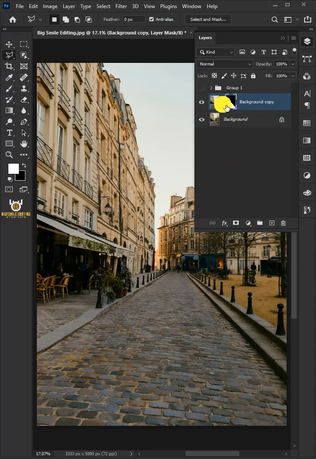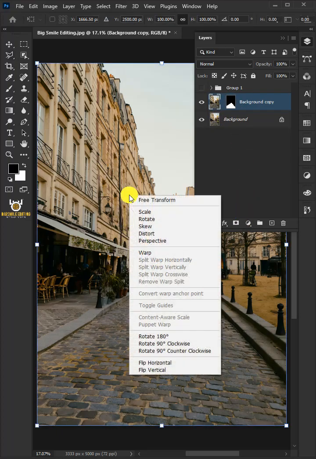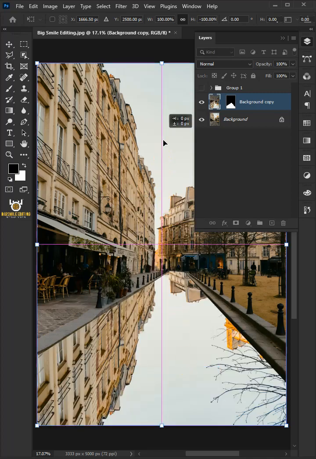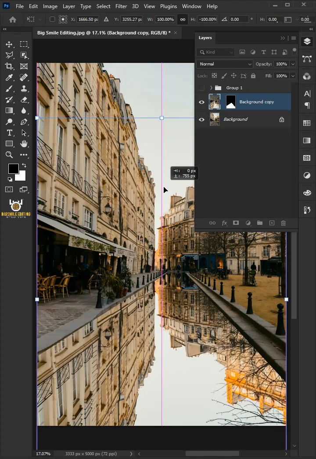Click the link icon between the 2 thumbnails of the background copy. And make sure the layer thumbnail, not the mask, is selected. Press Ctrl T to select the free transform tool, right-click and choose the flip vertical. And drag it down. Hit Enter or Return when you're finished.